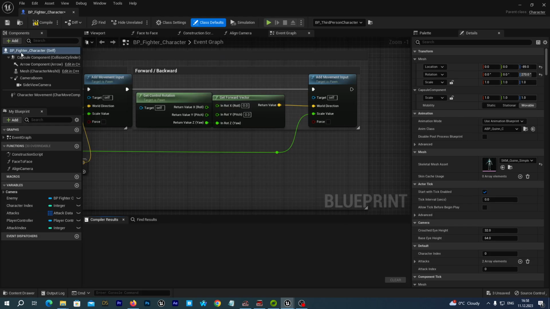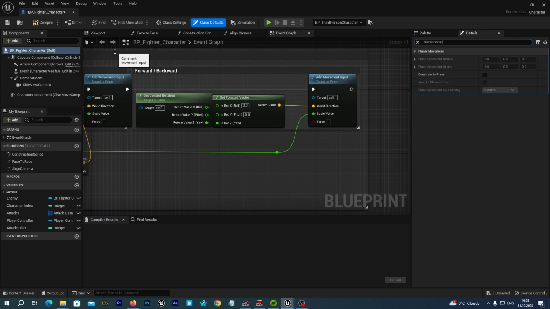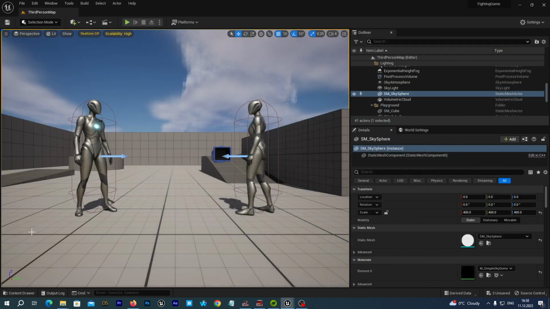It is pretty simple. Let's open our BP Fighter character class and search for plane constraint in the details tab. We can choose here constraint to plane, and we can select the axis which is normal to the plane we want to constrain our character movement to.